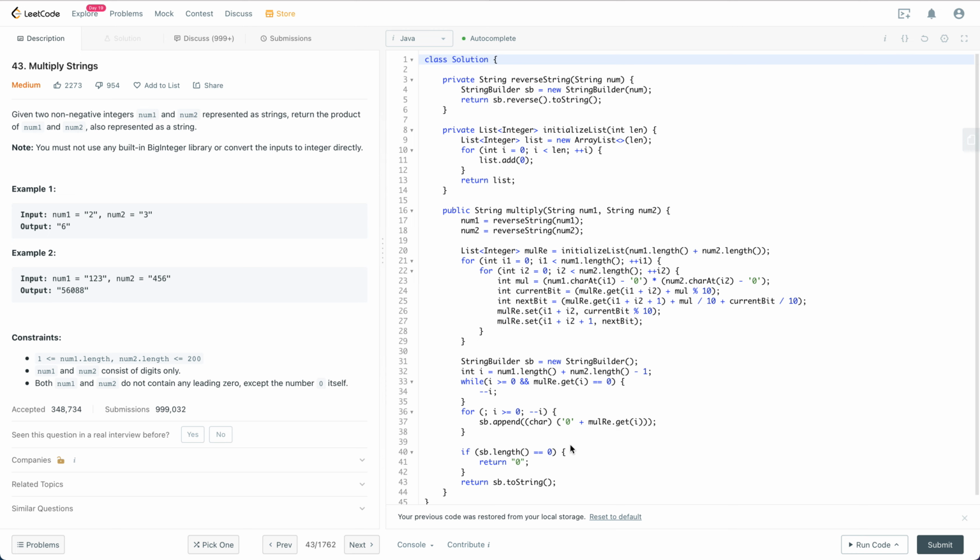Multiply strings. Given two non-negative integers num1 and num2 represented as strings, return the product of num1 and num2, also represented as a string. You must not use any built-in big integer library or convert the input to integers directly. Let's say we have example 1, num1 is 2, num2 is 3, so we are just going to return 6 as a string.